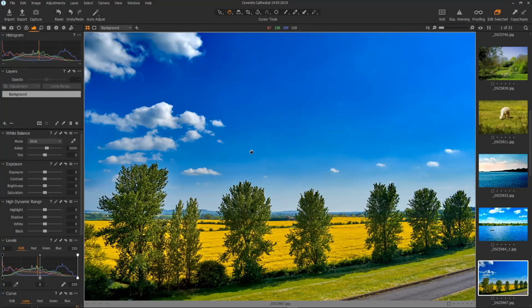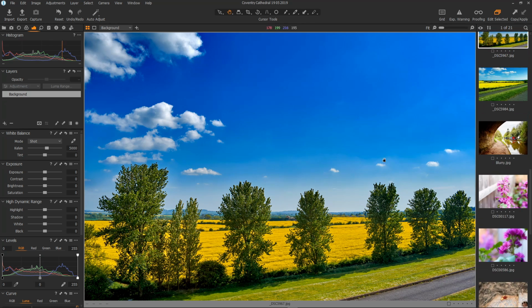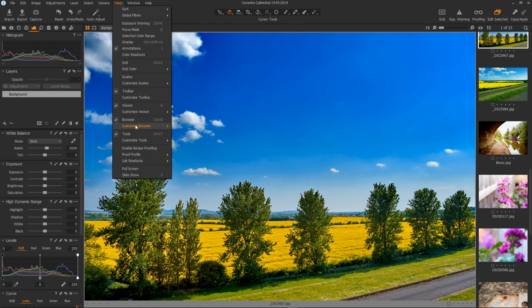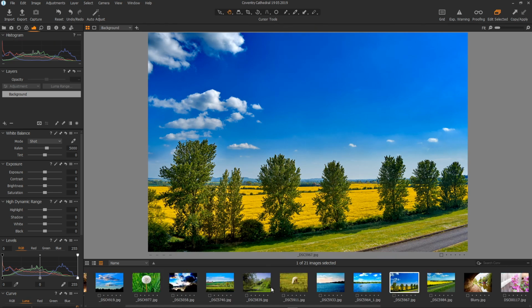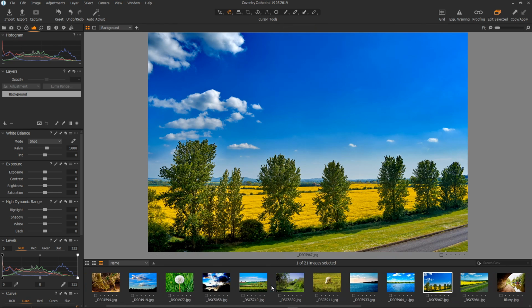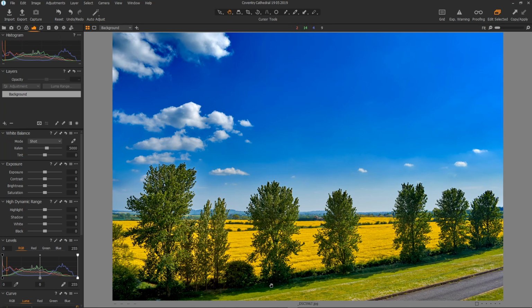Another one of Capture One Pro's great strengths is the customization and flexibility of the interface. So let's take a look. Here we have our browser, which we have at the side at the moment. But if we want it at the bottom, all we do is go View, Customize Browser, and then Place Below. And there we have it, along the bottom. There it is, along the bottom, or we can hide it completely. Here we go, Control B, gone.